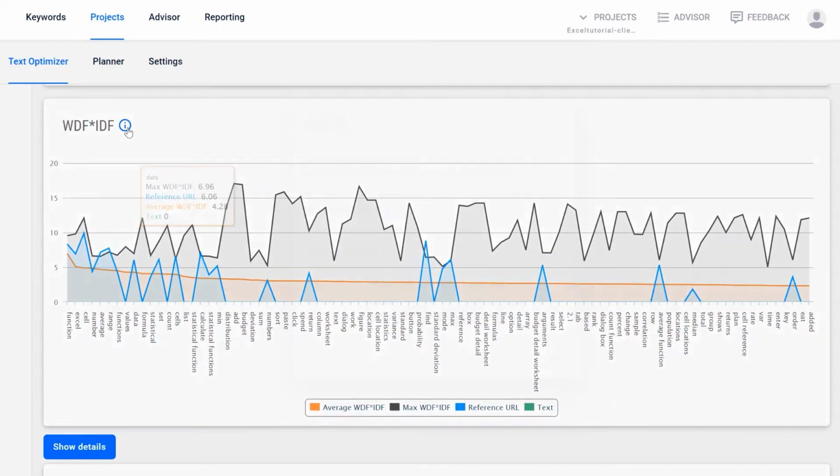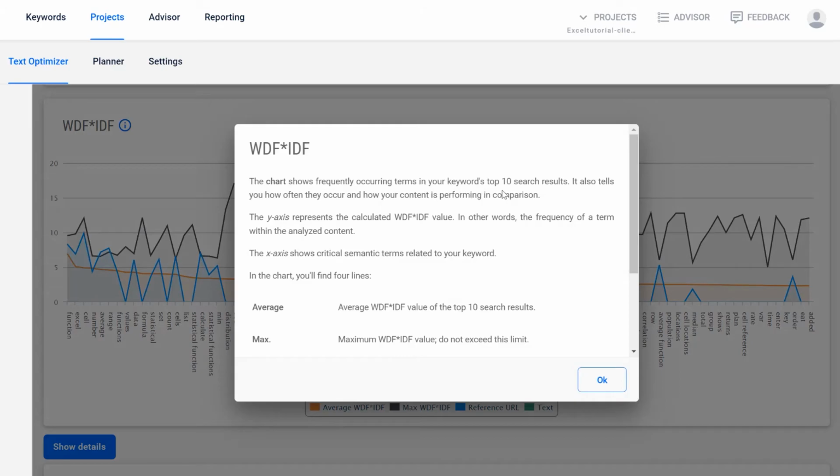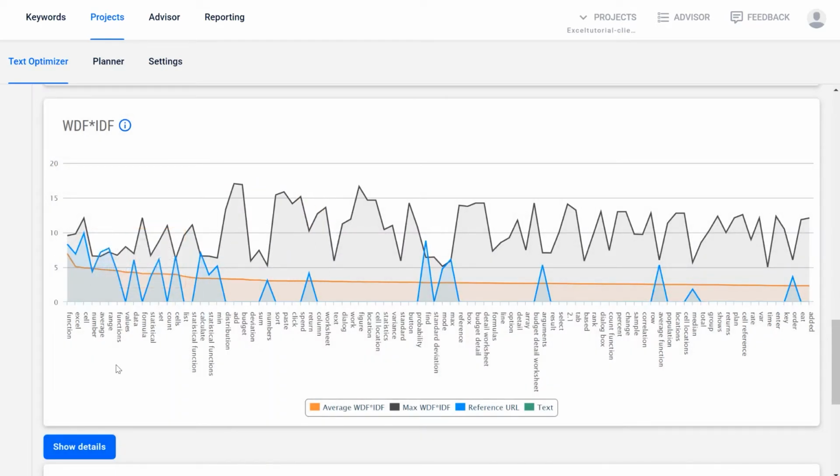So what is this? The chart shows frequently occurring terms in your keyword's top 10 results. It's like a tool called Phrase or SEO Surfer, which tells you which keywords are used in the top 10 results, so you have to optimize your content around them.